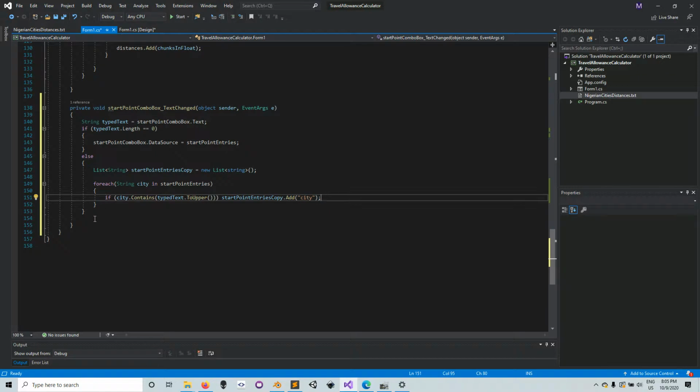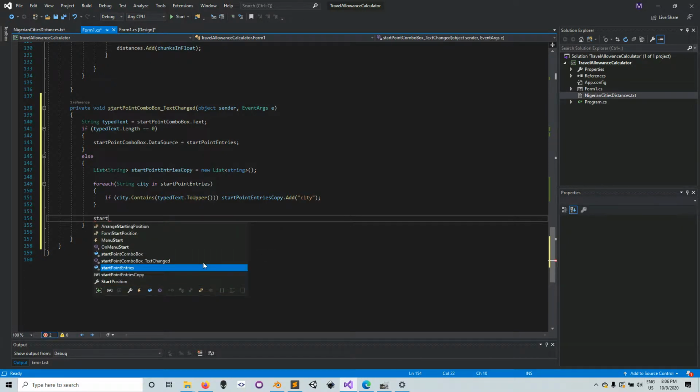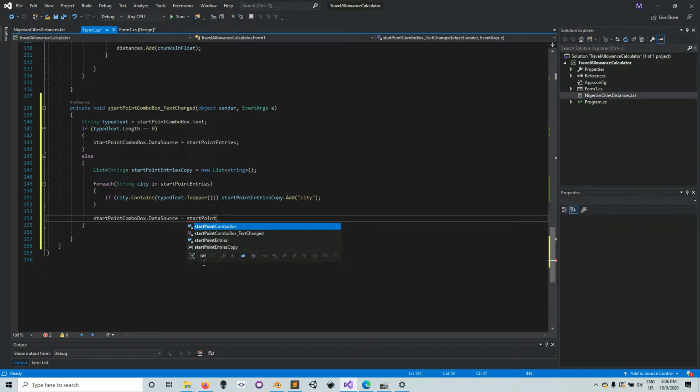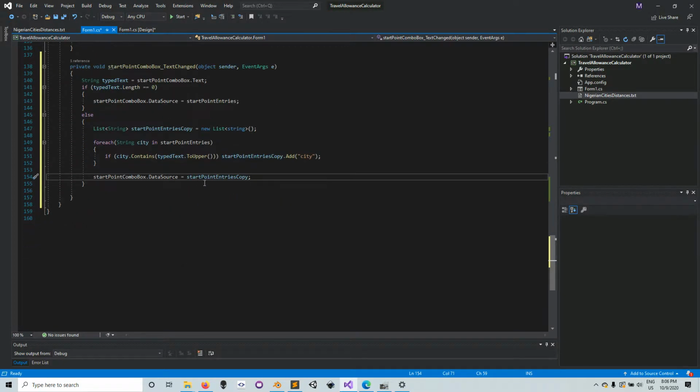So this is how we're going to write the code: for each string city in start point entries, if city dot contains typed text dot ToUpper, start point entries copy dot add city. By the time this loop completes, the start point entries copy is going to contain all the cities that have been filtered. So we need to say start point combo box dot data source, and then we point the data source to the start point entries copy. We need to point it to the filtered list rather than the original list.